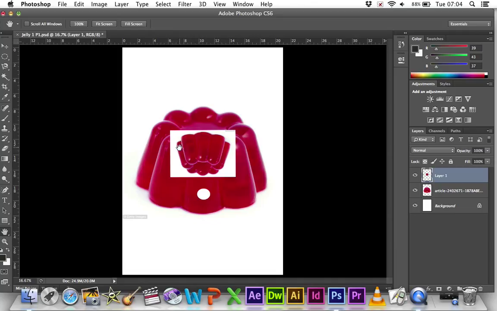So if I wanted to, I could cut out exactly just this jelly and just leave the white around it using the Magnetic Lasso Tool. I could refill this shape with another colour if I wanted to. So, oops. What we're going to do now is use another tool to refill that shape we've just created in the middle of the jelly in another colour.